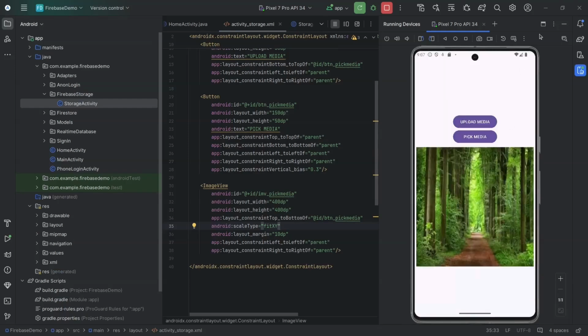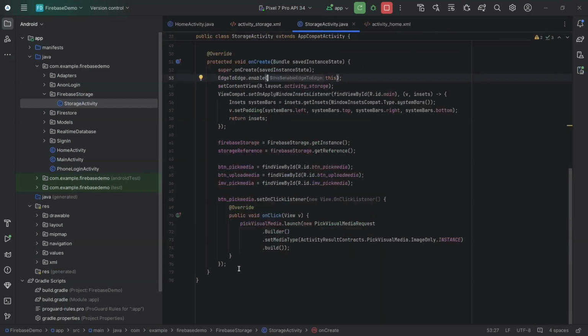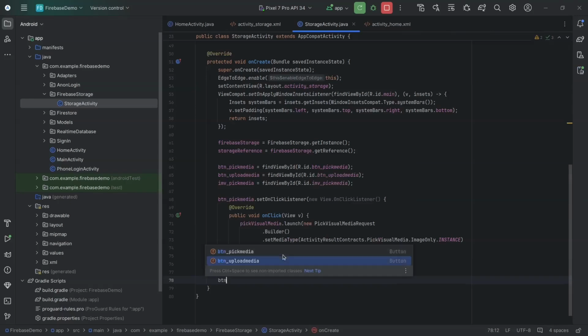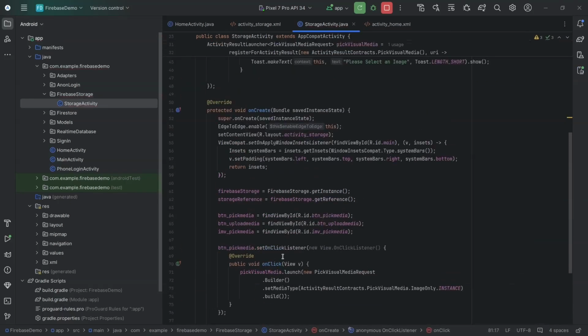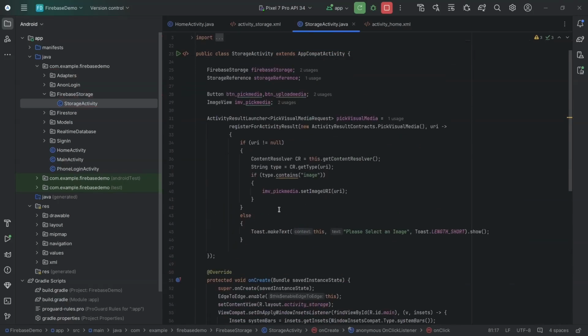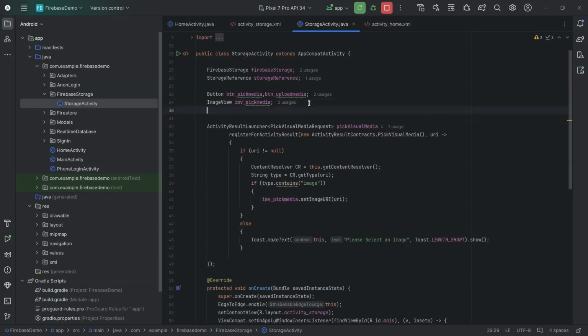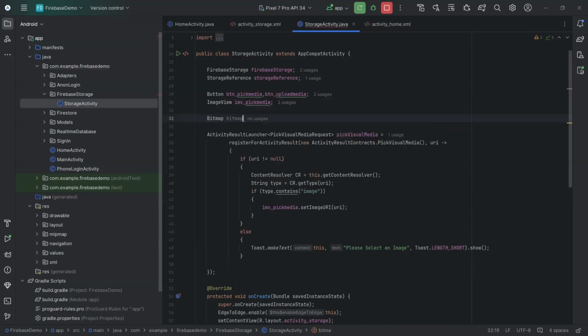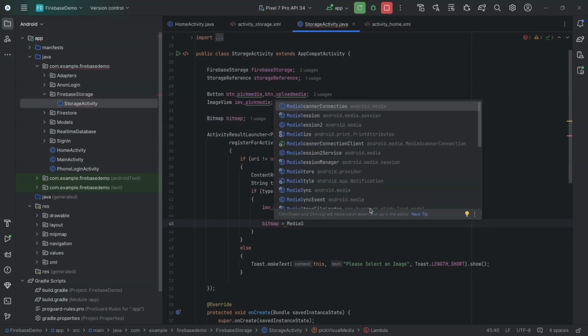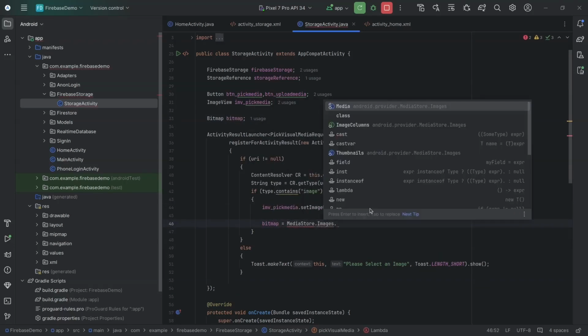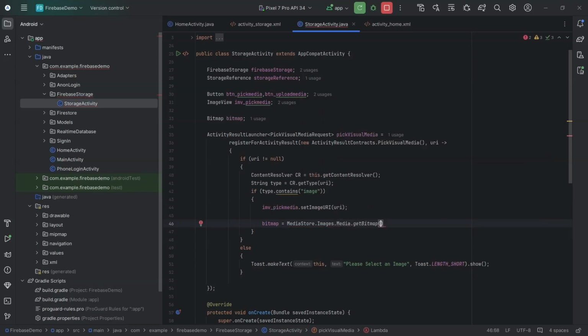Now, we need to upload this image to Firebase Storage. Before that, we will set an on-click listener to btn_upload_media. We will convert the image into a byte array and then upload those bytes. So inside Activity Result Launcher, we will convert the image into a bitmap. Bitmap equals MediaStore.Images.Media.getBitmap, this.getContentResolver, URI.